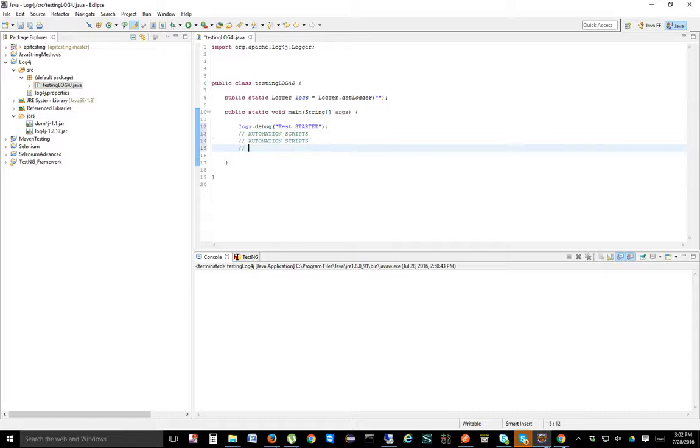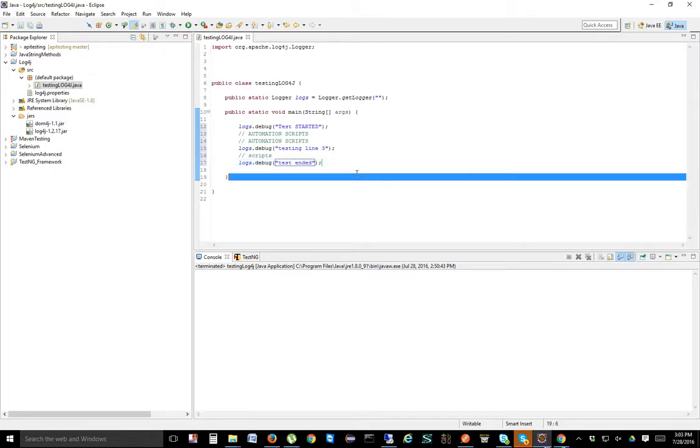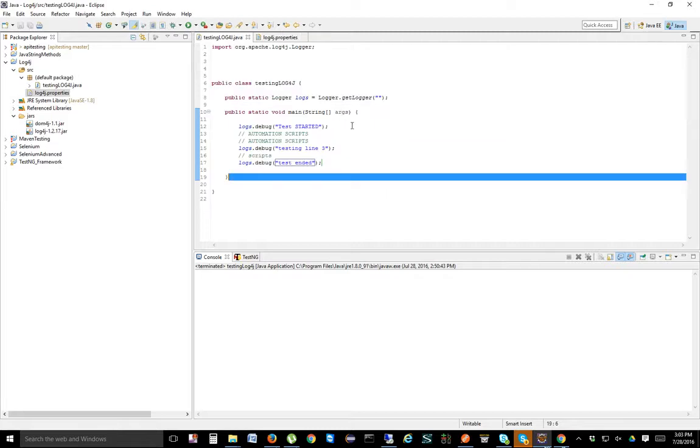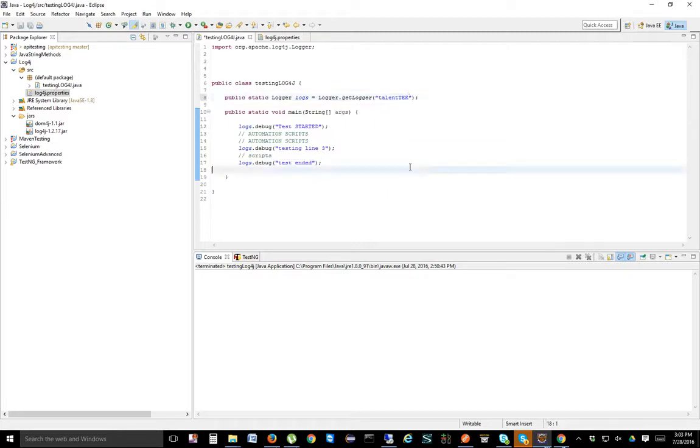and then you want to put another log here, for example logs.debug "testing line 3", changed to a string, and then you have some other scripts. Let's say you test this and then log "test ended." Now remember the properties file: go back to the properties file, copy this, paste it in here, and that's it.